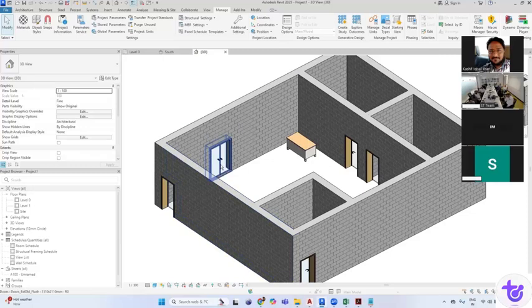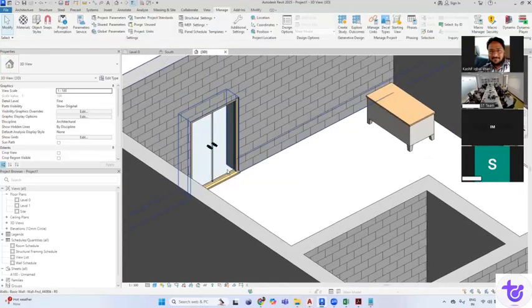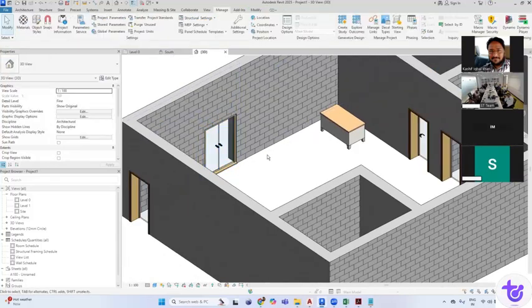But this is actually okay. Now you can check it has been done in the schedule also. You can calculate the quantity of the glass. By object style you cannot.